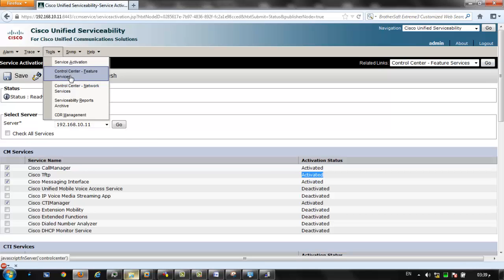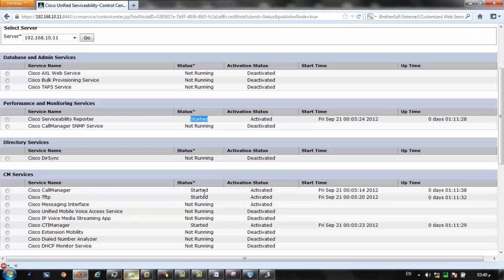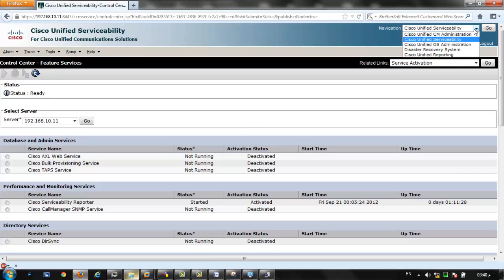Also, I have to go to the Control Center Feature Services to know whether the status is running or not running. So it started, that's good. Here our Cisco Call Manager is started, and it is activated. The uptime is like 1 hour and 11 minutes. So that's good. Now go back to the Cisco Unified CM.